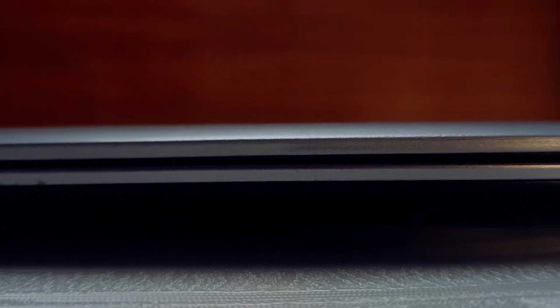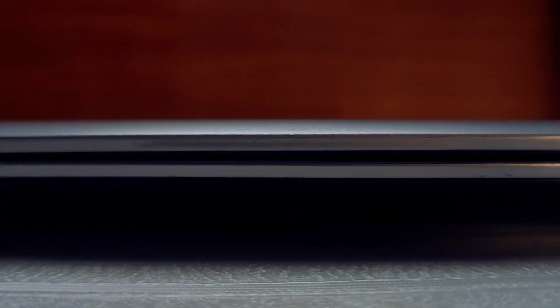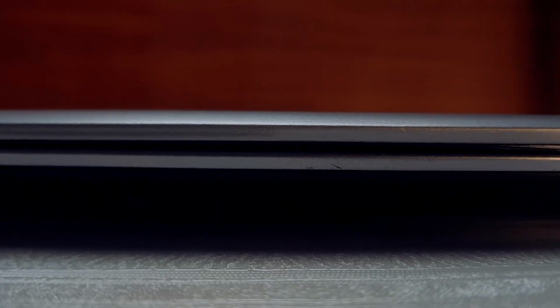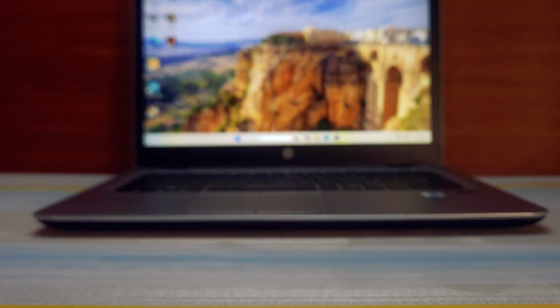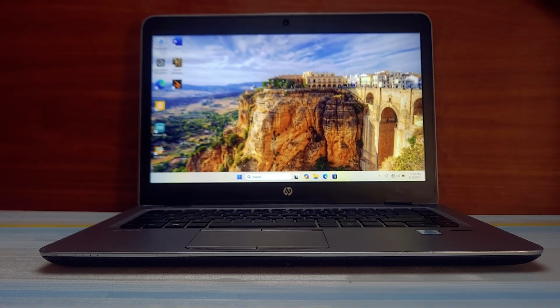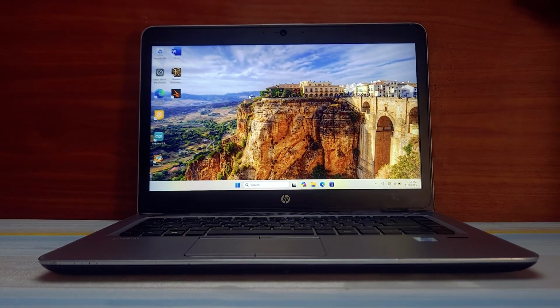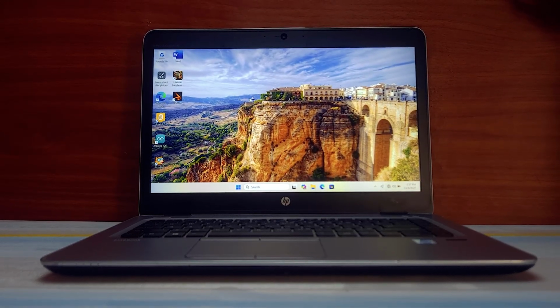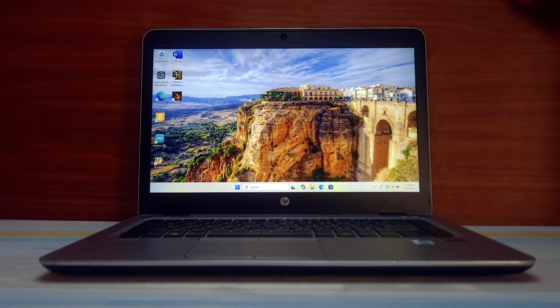Battery life isn't this laptop's strong suit, but considering its age, it's not terrible. I got around 1 hour 30 minutes to 2 hours 30 minutes depending on what I was doing. Typing or browsing, you'll be fine. Watching videos or multitasking, expect the lower end.